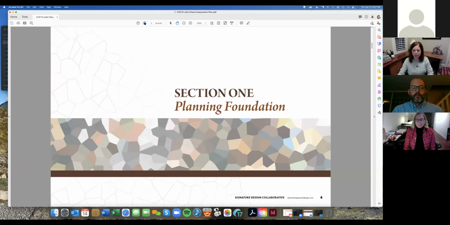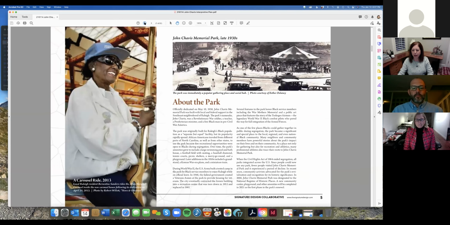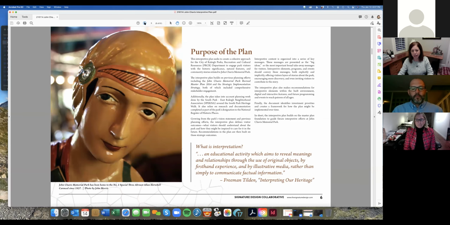The plan and foundation, this section of the plan really outlines a little bit about the park and the purpose of this plan, which is really to define interpretation within John Chavis Memorial Park. So that is both the messages that visitors receive when they visit the park, but also the means and methods by which those messages might be communicated.